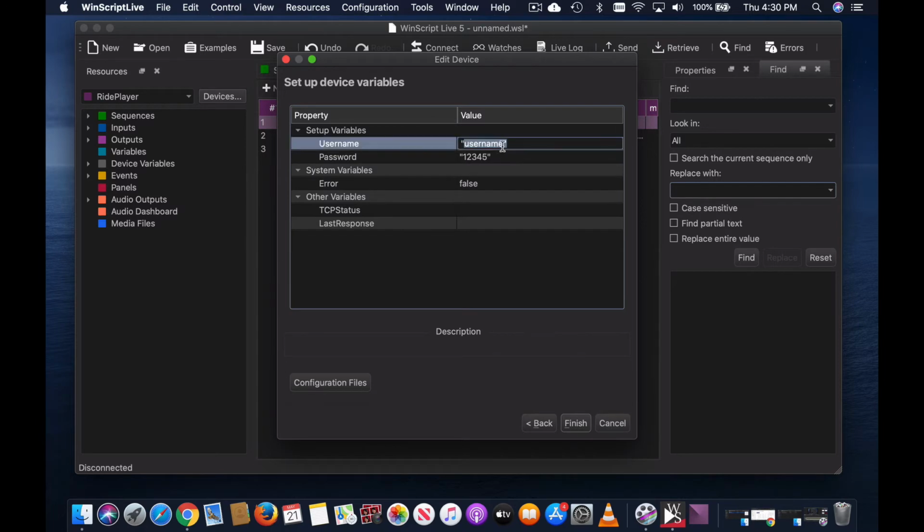It's nice to use setup device variables here instead of hard-coded usernames and passwords built into your product file, as then you don't have to tweak the product file from install to install if different usernames and passwords are used.